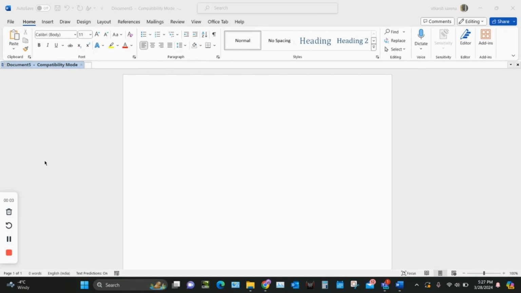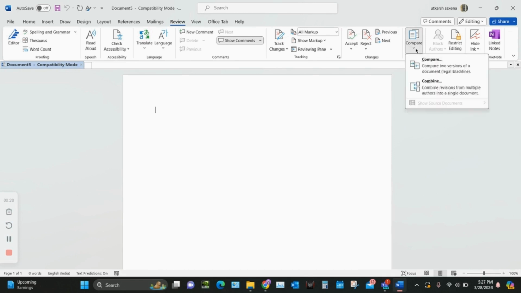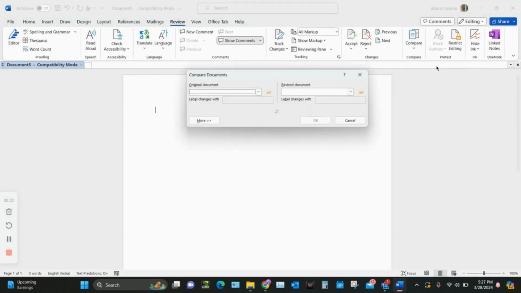Everyone, in this video we are going to learn about how to compare or combine two files in Microsoft Word. So first of all, we will go to the review tab on the top, just click on it, and in the compare section you can see the compare option. Just click on the drop down menu and select the compare option.